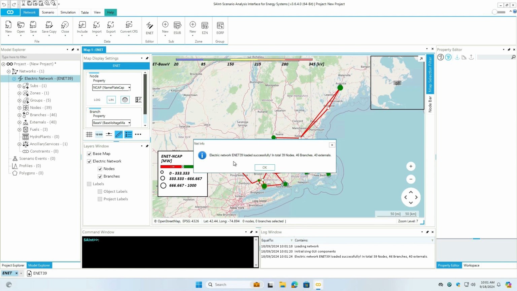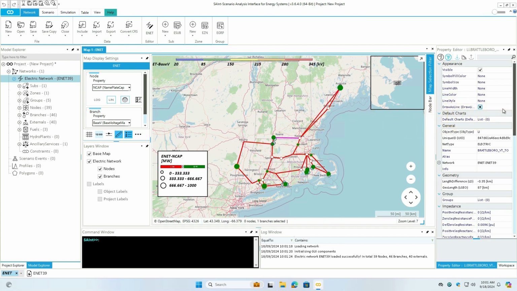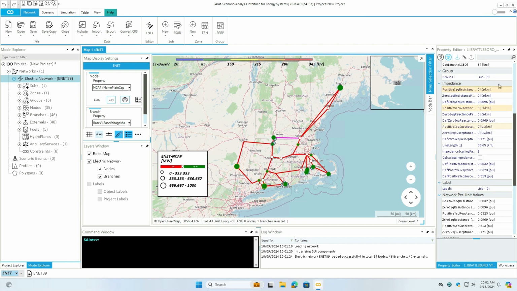Recall, this network has electric lines and transformers laid out over New England. From the map legend, we see that all the base voltages of these lines are 345 kV. Balanced AC power flow simulations require positive sequence reactance, resistance, and susceptance branch property values. Users can either define per length or per unit values for these properties.